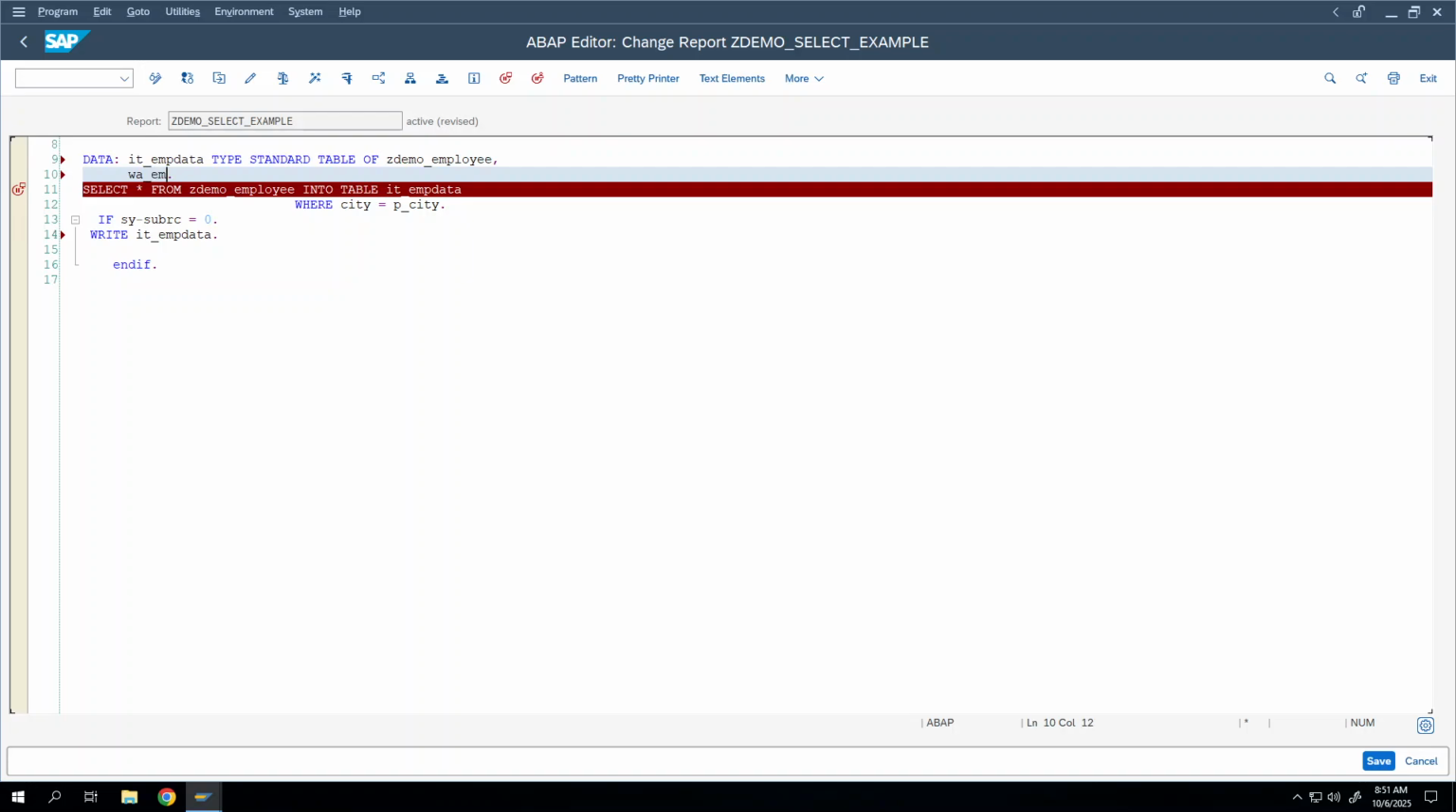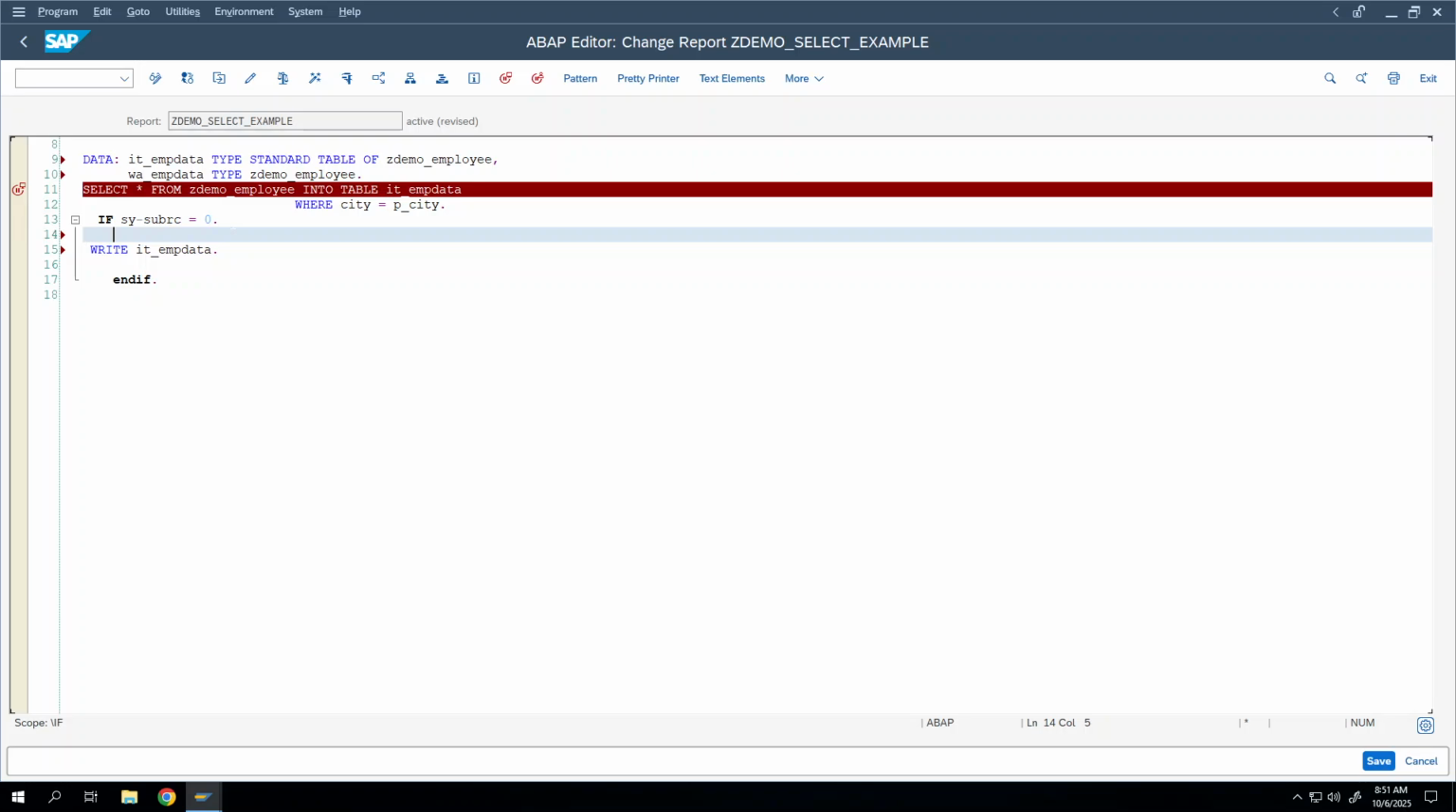W underscore emp data. Instead of type standard table, what do we need to use? Same table reference. Table. Okay, now this will define a work area. And how can you loop the records one by one? I'll take a different class on loop statement and everything, but just quickly check here.